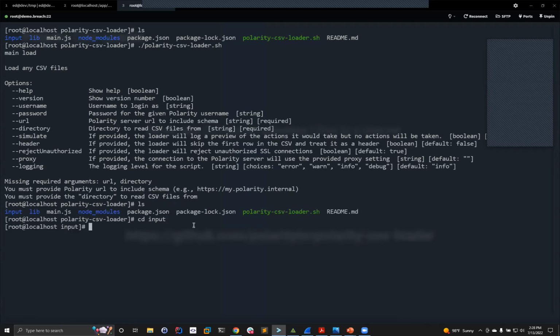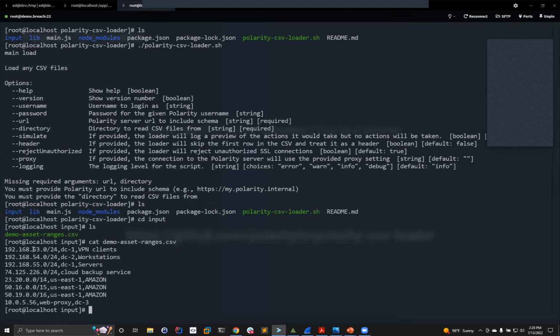So let's take a look at what we're going to upload here. I'm actually going to upload this demo CSV, and it's just a small set of assets here. And in this case, it's mostly CIDR ranges.